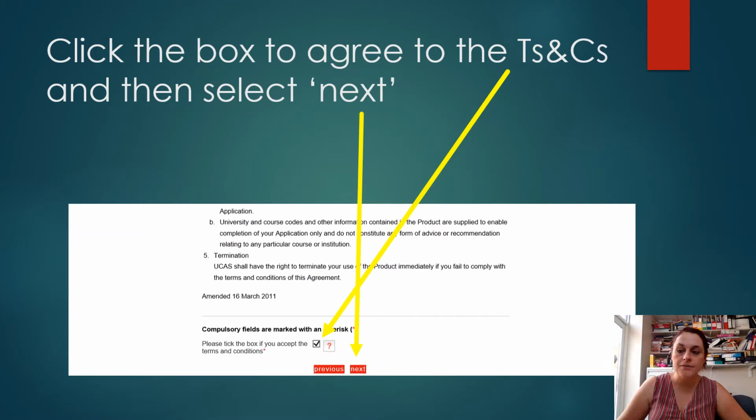You will then have some terms and conditions that will come up. Please read these, make sure you understand everything that's covered in those terms and conditions. Then you need to click the accept button before you will be allowed to move on any further. Once you've done that, you will very simply press next.